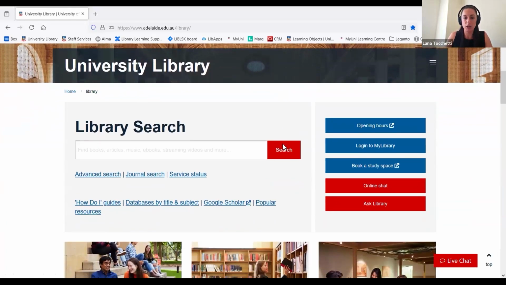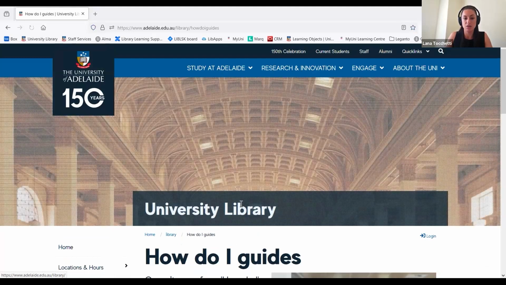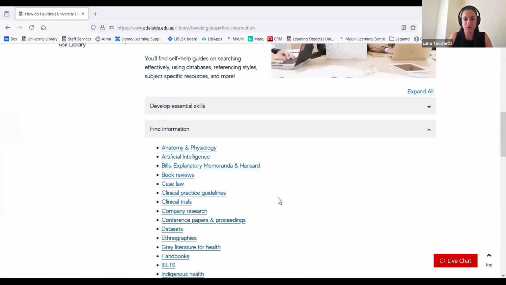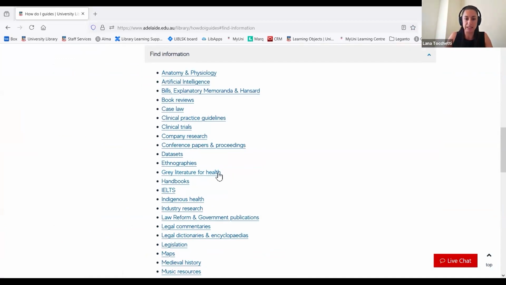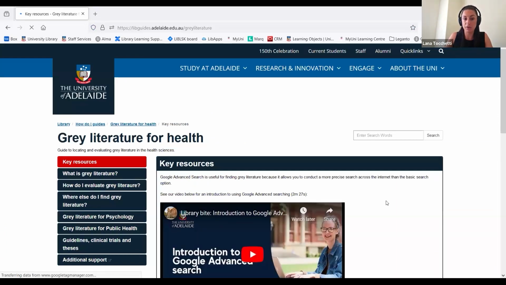So if you scroll down, what I'm looking for is our How Do I guides. You may or may not be familiar with them. The link for that is just there. So if I click on that, scroll down again. So I'm looking for grey literature. I'm trying to find information. So it's under the Find Information tab. And there's your link there, grey literature for health. So if I click on that one, it takes you into the guide for grey lit.